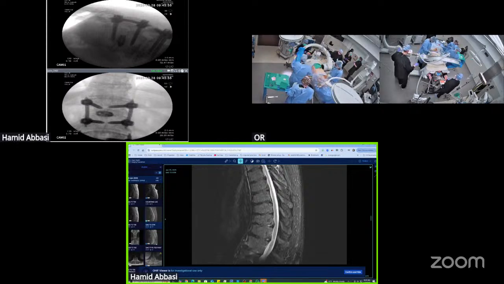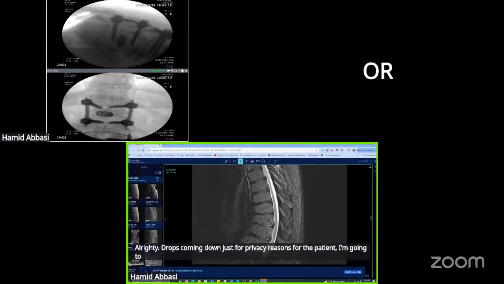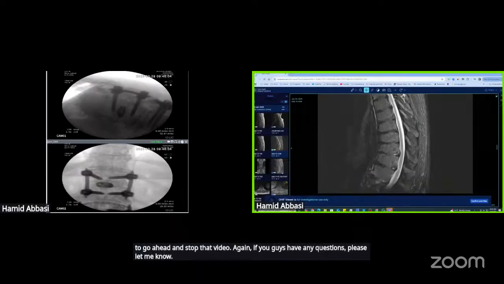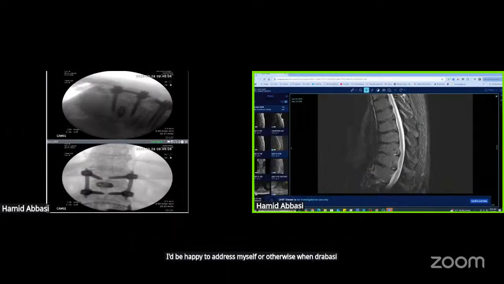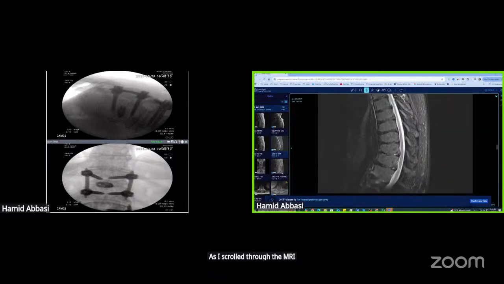Alrighty. Drape's coming down. Just for privacy reasons for the patient, I'm going to go ahead and stop that video. Again, if you guys have any questions, please let me know. I'd be happy to address them myself, or otherwise when Dr. Abbasi joins to discuss indications for this case, as I scroll through the MRI here, he can answer any other questions you might have.